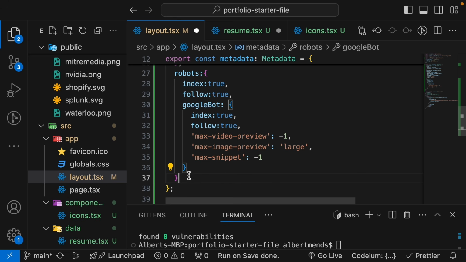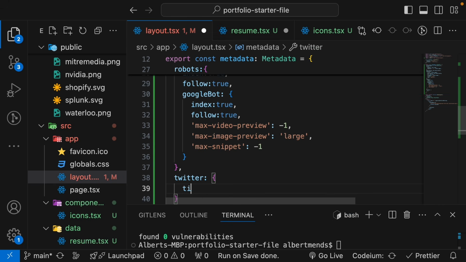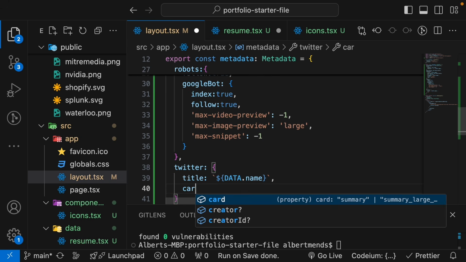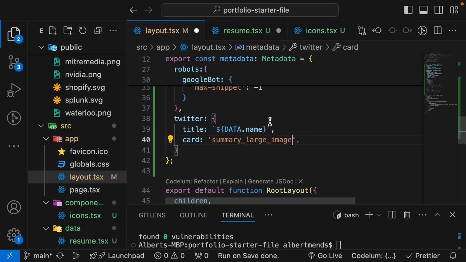And we have Twitter. We have a title here, which is going to be the data.name. We have a card, which is going to be summary_large_image. So this is for Twitter to display the title of our website when shared on Twitter. And the card property also specifies that Twitter should use a large image preview when sharing our website.